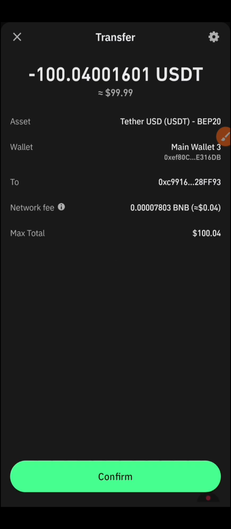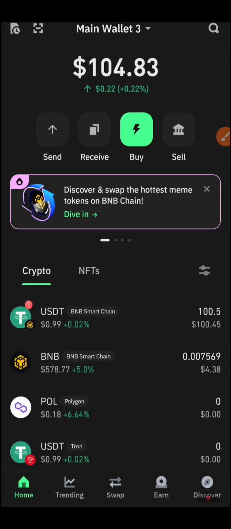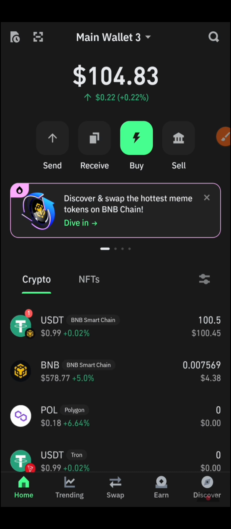And you click on Confirm. And type in your Trust Wallet passcode to authorize the transaction. And boom, the transaction has been sent out successfully. Now, let me refresh my wallet.